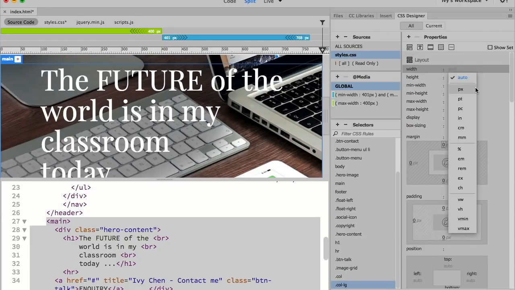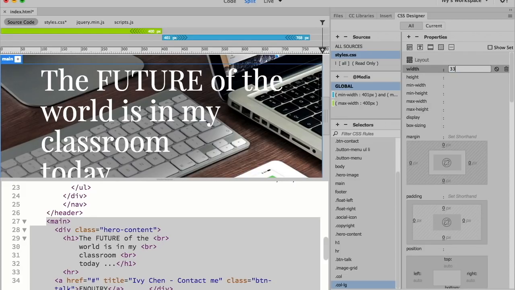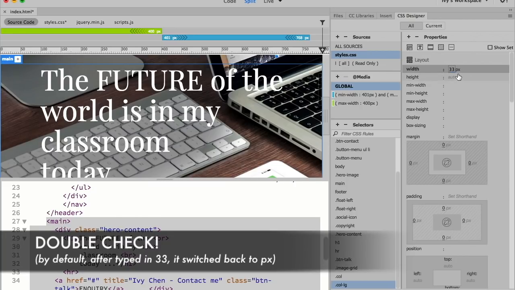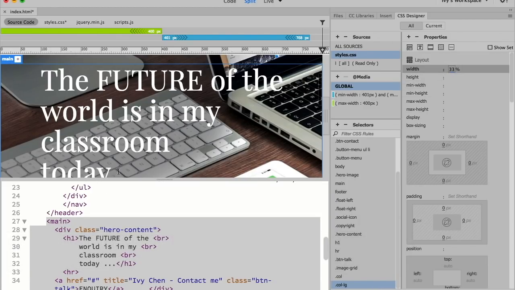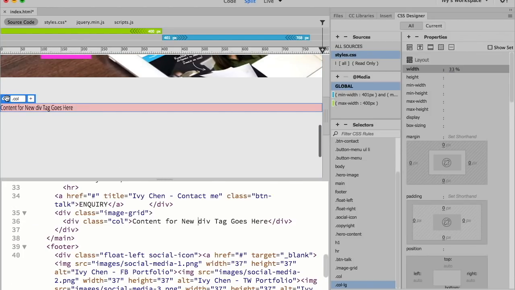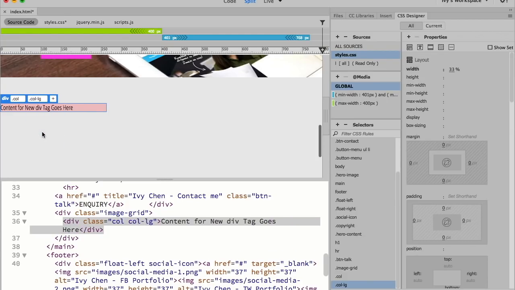So now I'm going to set the width to percentage. Now make sure it's the percentage and type in 33%. Now double check again, make sure it is 33% and not pixel, because by default, it will go back to the pixel. So you have to actually force it into percentage each time. So we are going to apply it now on the div. Click the div on the live view and add the plus sign, type in .call-large. There you go, the 33%.